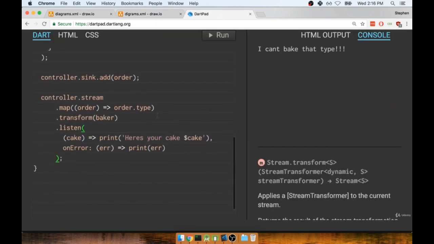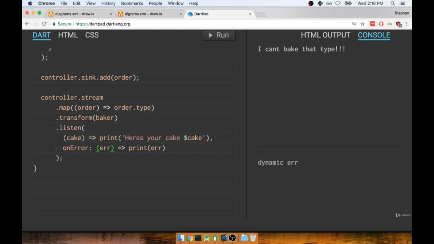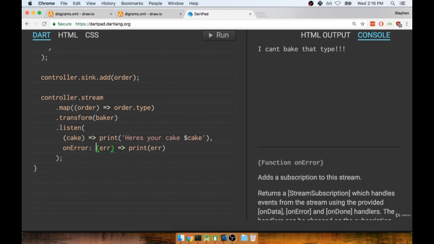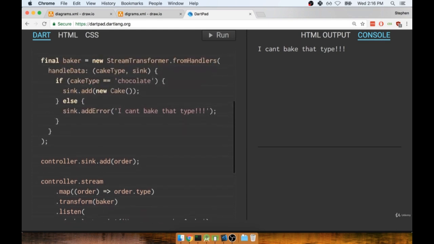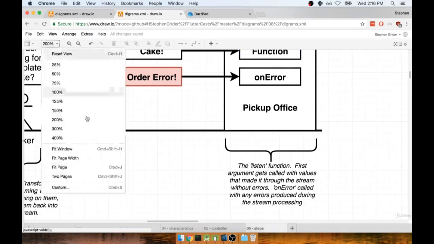So in our case, we had an initial argument, or a first argument right here, of just a function. This first function was called with any normal, reasonable values that were coming out of the stream, or any non-error values. We also had the named property of onError right here, which was a function that would be called anytime we added specifically an error value to our stream, which was the case inside of our stream transformer right here with the sync.addError function. Okay, so that's a quick overview of everything we just did.